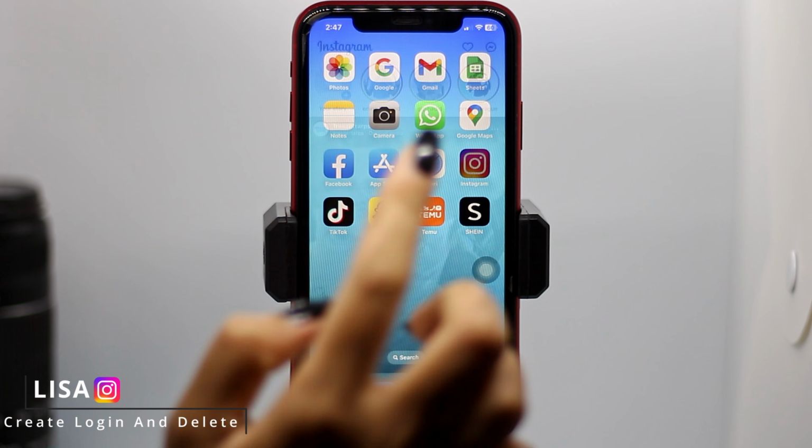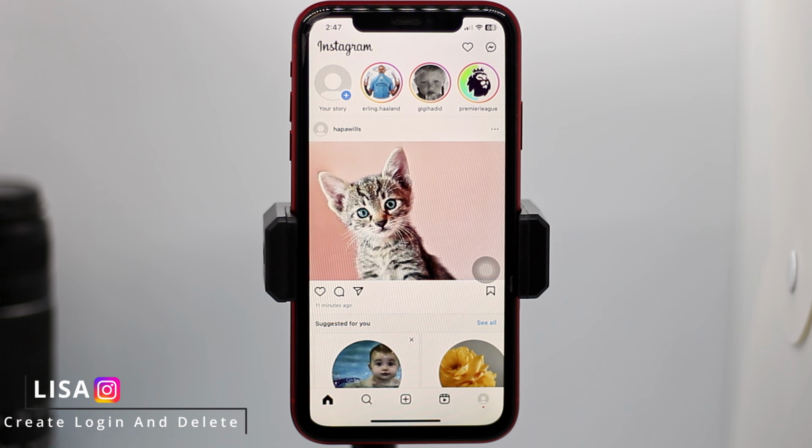Now let's get started. Open your Instagram app. Make sure you have already logged into your Instagram account. You will land on the home page.